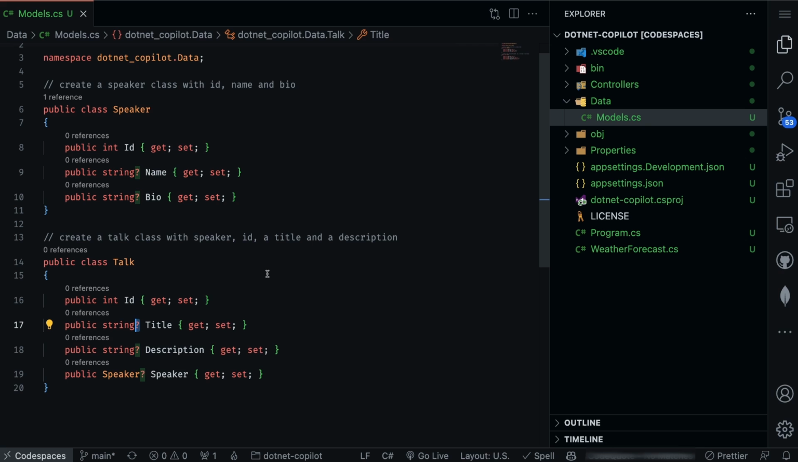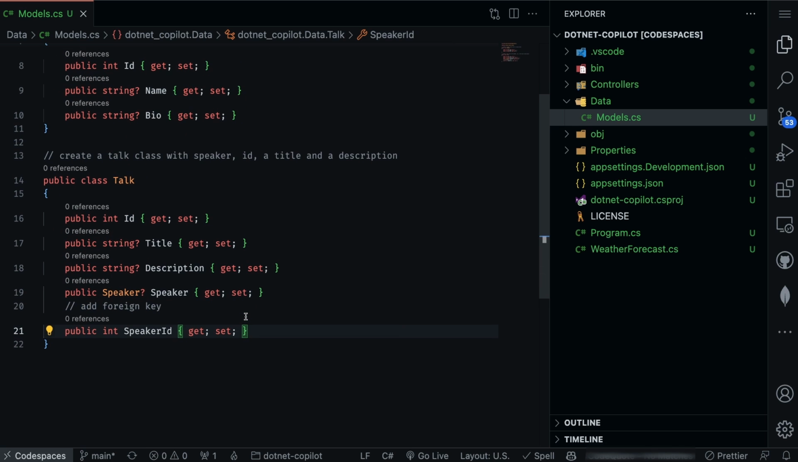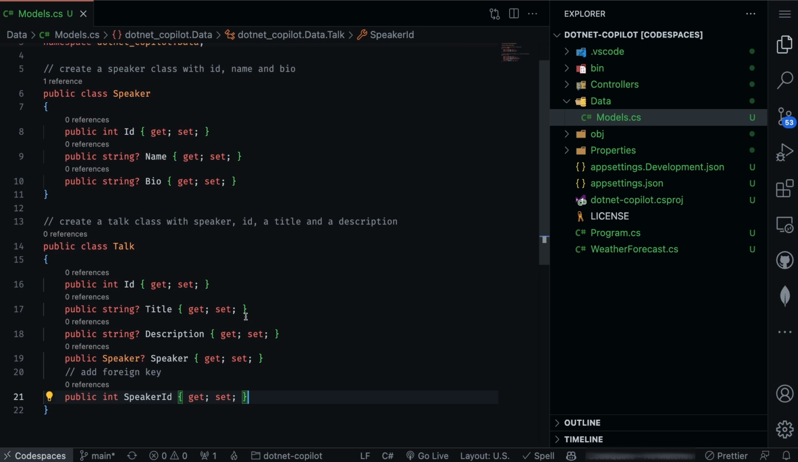Now, the last thing that I need to make sure that I add in is an ID that references back to the speaker. So let's just get that added in. Add foreign key. And I've now got that. But just because I've got my talk pointing at my speaker, I want to make sure that I can go the other way as well.